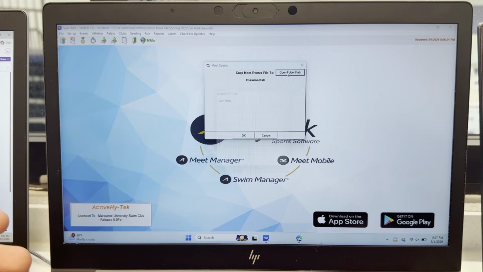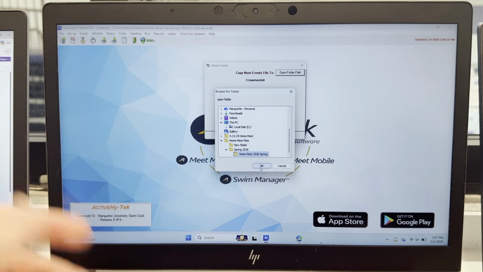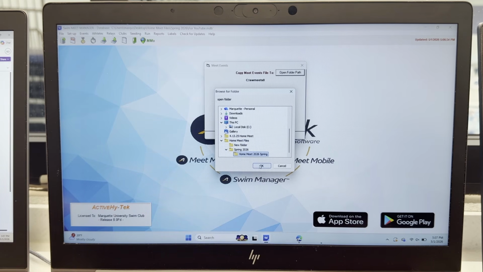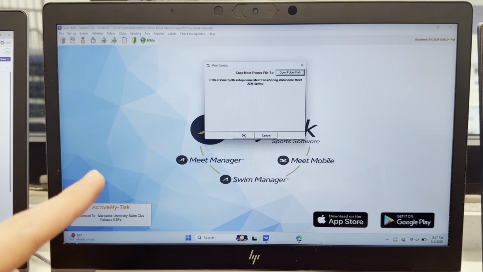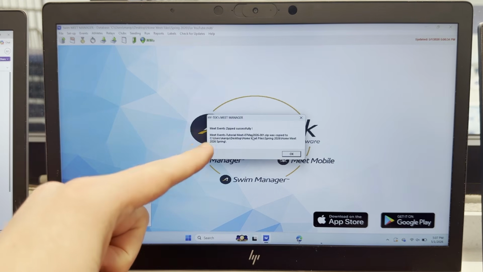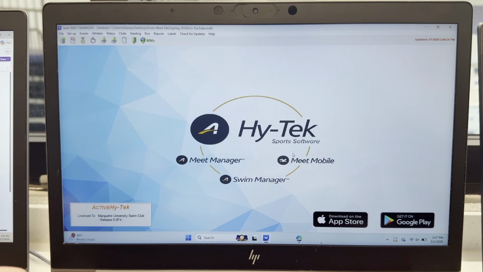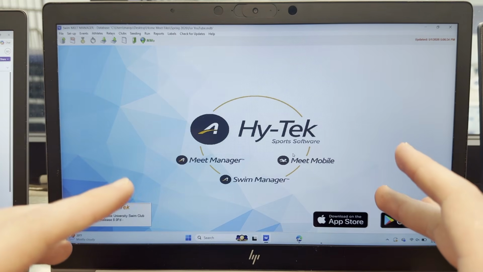Now it's going to ask you where do you want to put the event file. So let's go into our home meet files. Why not? Let's go into spring 26, and we'll throw it in the home meet spring 2026 because that should be a fairly easy thing to find. Okay, then when you hit OK, once you've sent it to the right file, it'll say meet events zipped successfully. You can hit OK, and that is going to be pretty much it for the Hytek part on this laptop.